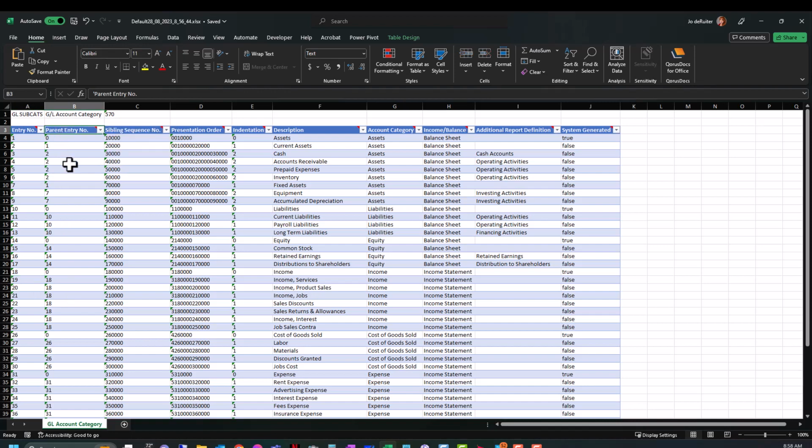The parent entry number is whatever's parent. And here's my indentation, but this is really going to factor into the design of the chart of accounts and the reporting. So current assets is a child of entry number 1. My assets, liabilities, equity, their parent entry number is 0. Always, okay? 0, 0, 0.